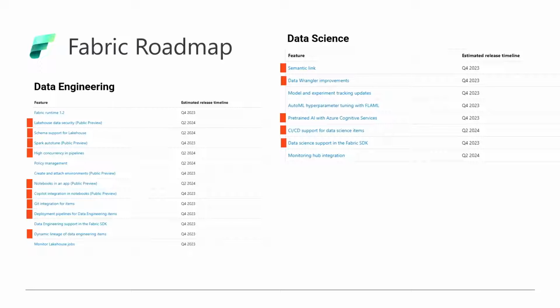Copilot integration in notebooks, of course, will let us become so much quicker at developing and writing code in notebooks, but also, particularly, notebooks in apps is something that I'm looking forward to. Being able to not only have Power BI elements in our apps in Fabric, but also be able to now add notebooks for a bunch of use cases. And finally, we had also the semantic link. We also already talked about that, but we also have Data Wrangler improvements to the data science experience.